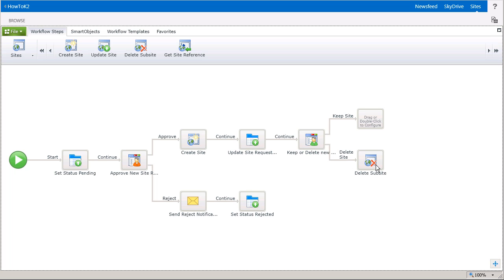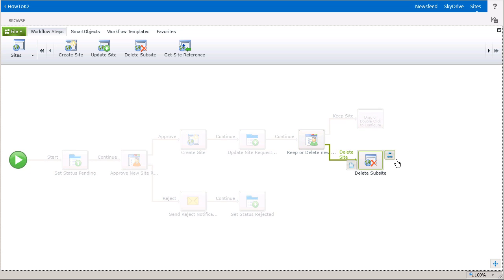Notice that a wizard does not pop up when you drop this on your design canvas. This is because K2 recognizes the new site item reference you added earlier and assumes that this is the site we want to delete here. Feel free to pause the video and double-click the Delete Site step if you want to check out the properties that you can configure. The next task involves adding a new outcome to the Delete Site step and calling it Continue.